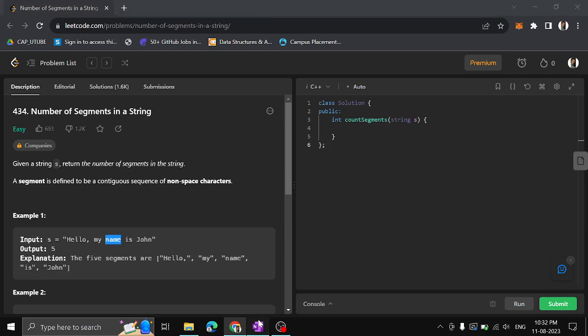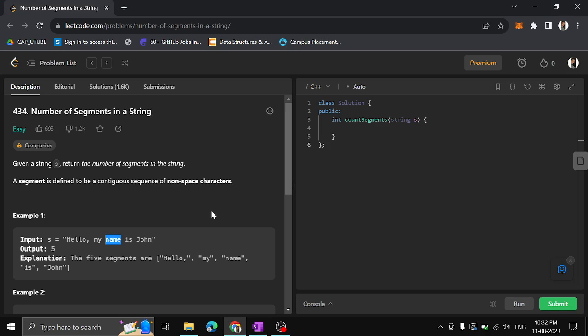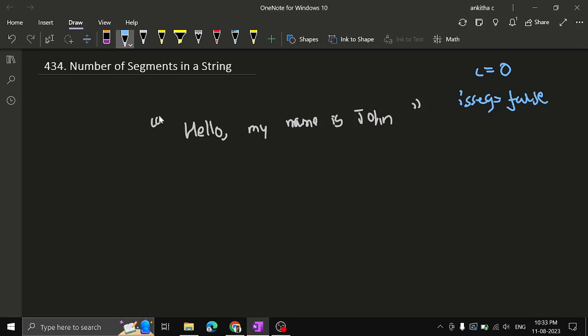So how do we solve the problem? Start iterating over the string, and we will have a count initialized to 0, and a boolean value, let's say isSegment, set to false. That means currently there is no segment. Now start iterating. First you find a space. If there is a space, that doesn't indicate the start of any segment, so move the pointer to the next position.